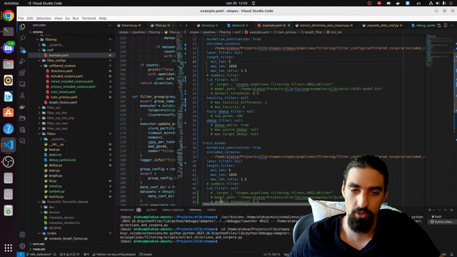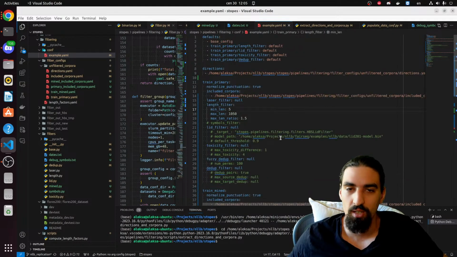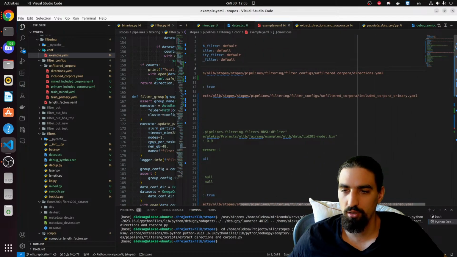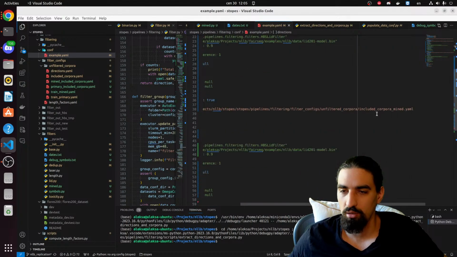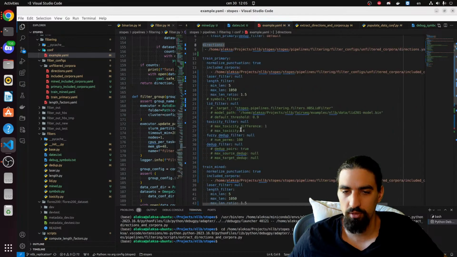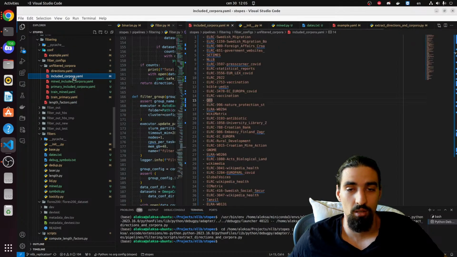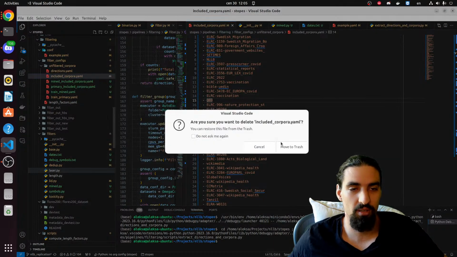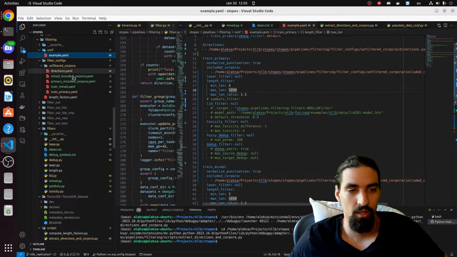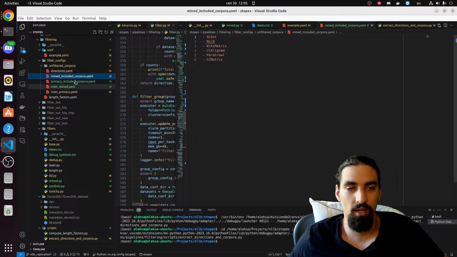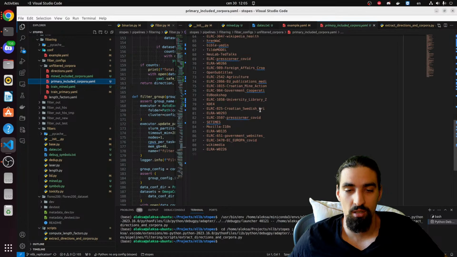Will this work? Can I just have directions only here and expect that to work? Not sure, but we'll see. So included corporate, I'm going to delete this one. Here we have 6 of these and 89 of these.